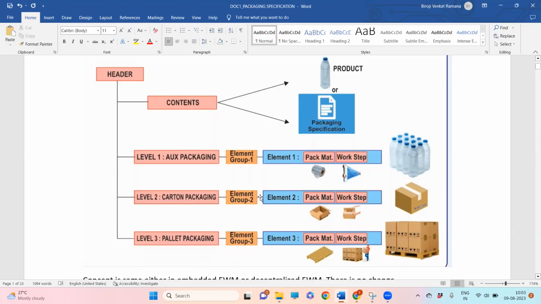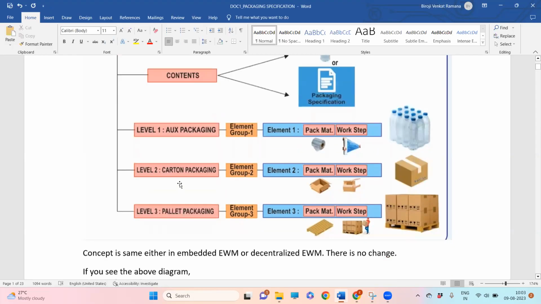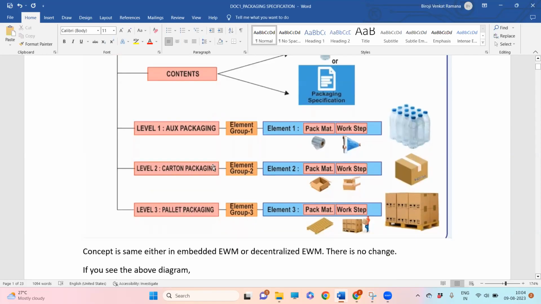And after level 1 is done, what we are doing in level 2, we are doing carton packaging. Okay, for this carton packaging, we are putting the set of these 12 boxes into a carton box. The packaging material is the carton box, and we are folding the ends of the carton box. This is the work step. Okay, what is the work step? Folding the ends of the carton box. Okay, and applying the tape is a work step. So don't treat the tape as an auxiliary material. Okay, so this is a work step.